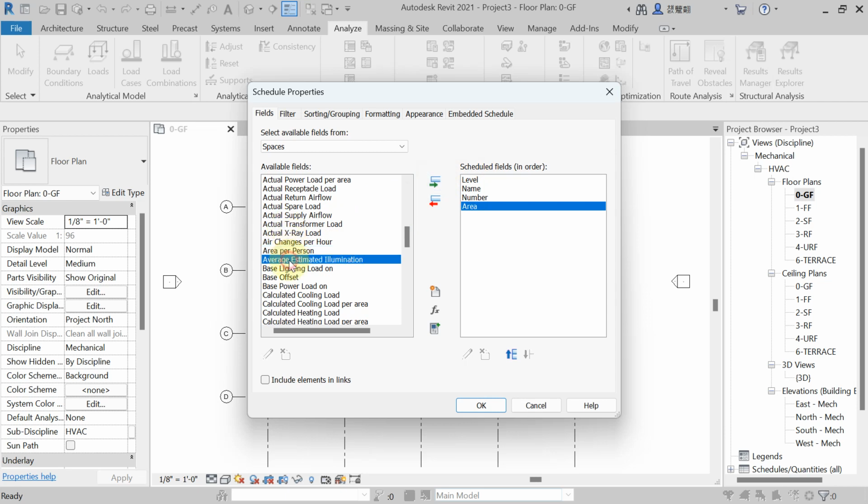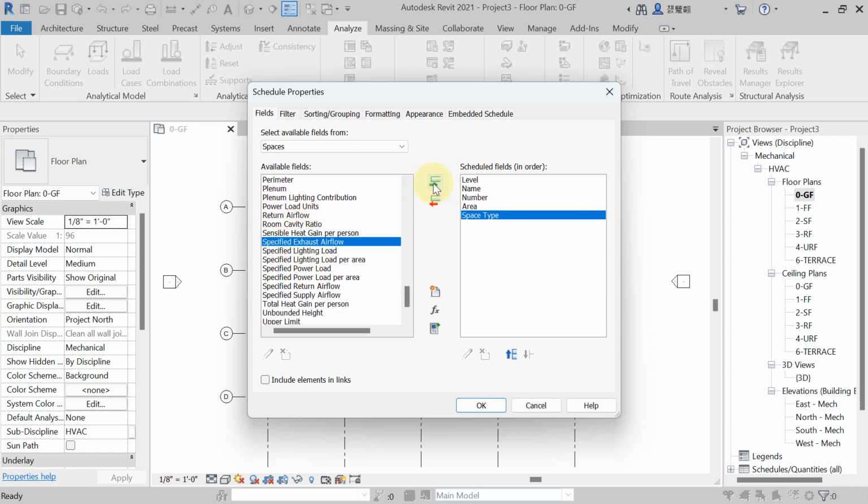After that, I want to see the space type also. Select this space type, add it. If you want to see anything else, you can select it and just add it. If you want to remove something from the list, select that parameter, and here you will get the option Remove Parameter, just remove it. If you want to add, select it and add it. So whatever parameter you want to see in your schedule, you can just add it in Schedule Fields. After adding, hit on OK.